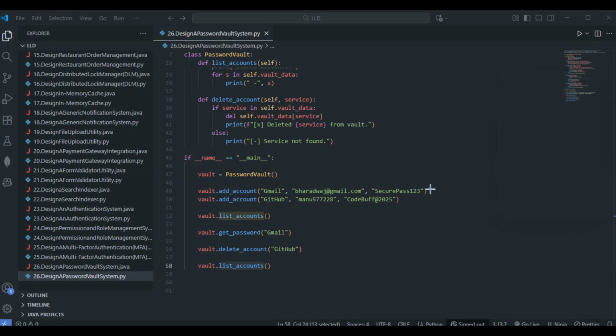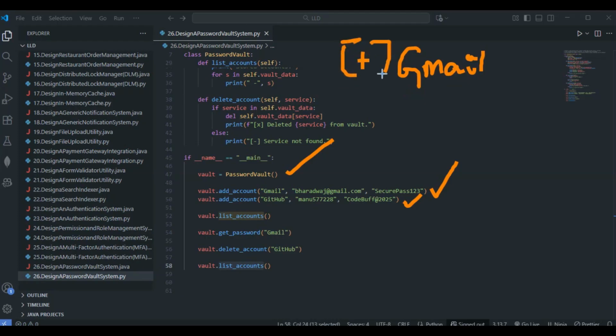Here, first thing is we are creating the instance of password vault. This is fine. Now we are adding accounts, right? We have added Gmail and GitHub successfully. First, added Gmail account securely. Added GitHub account securely. That is the output that we need to get here, right? So this is the first two lines.